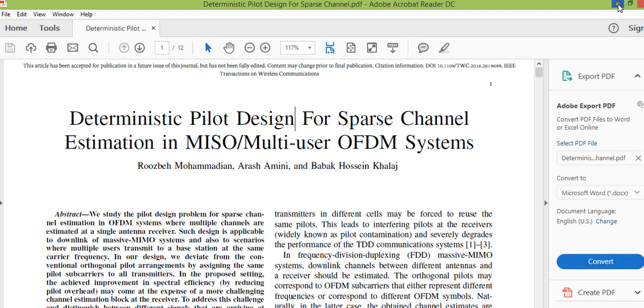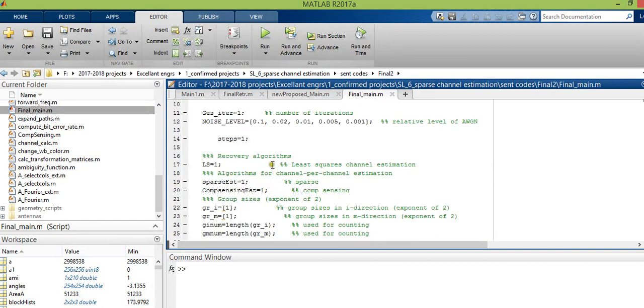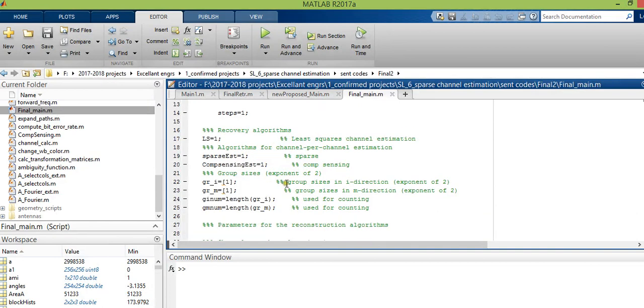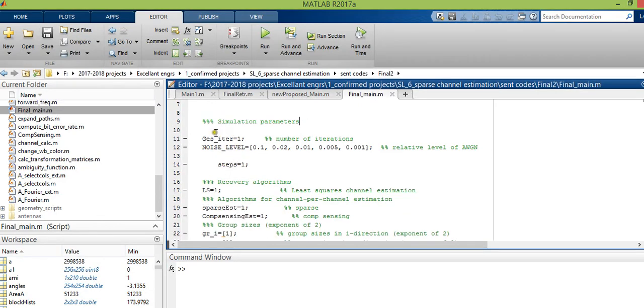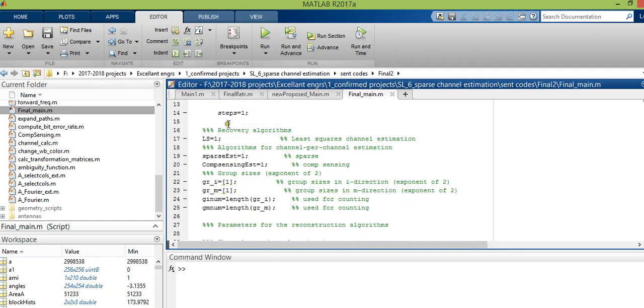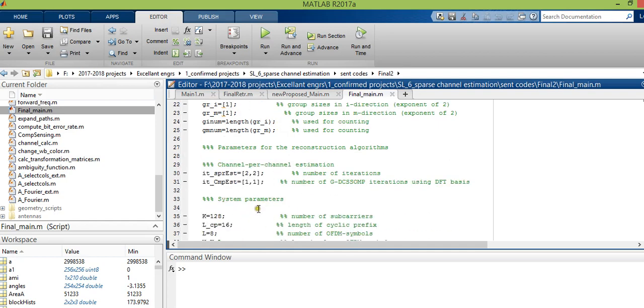In this implementation, we have three parts: the transmitter section, the receiver section, and the channel estimation part. First, we have some parameter initializations like this. The recovery algorithm is least square estimation, as well as our two methodologies. One is the paper algorithm, sparse estimation, and another one is the compressive sensing methodology. All these three algorithms will be performed in this same code.